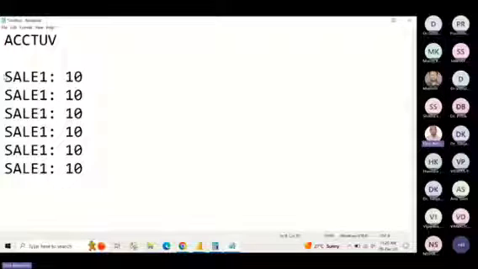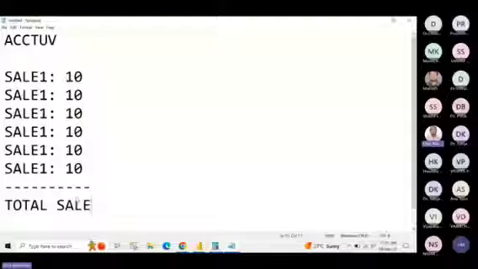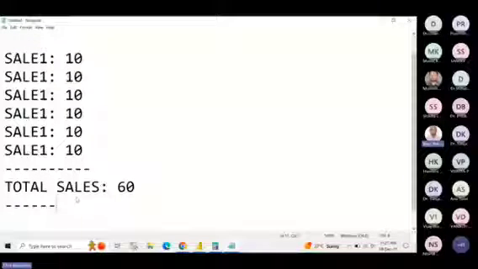When my supervisor of the supermarket comes at 10 o'clock, he calculates how much sales happened from 9 o'clock to 10 o'clock. How much sales happened, sir? You can count: 1, 2, 3, 4, 5, 6. That means the total sales is 60 rupees. But when I look at the counter, how many rupees will be there? Can anyone tell, please? Only 10 rupees will be there.